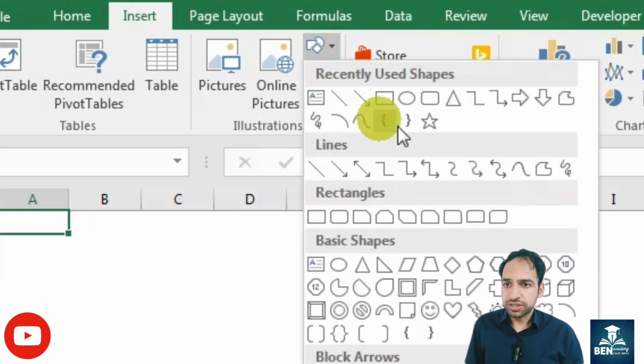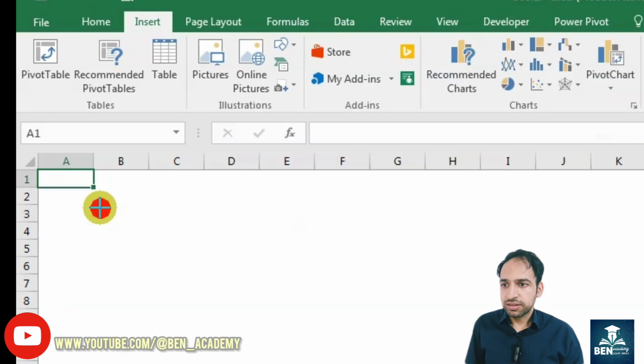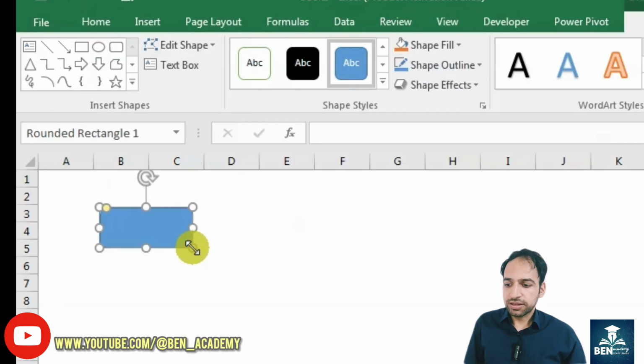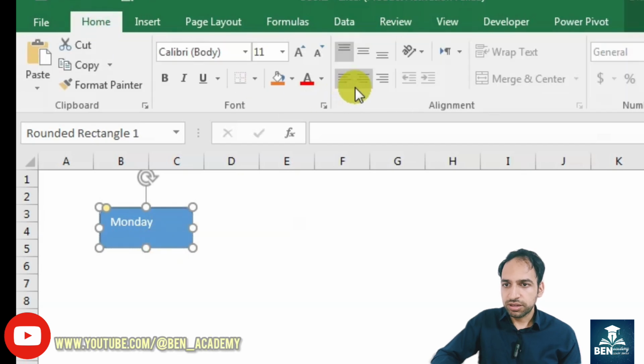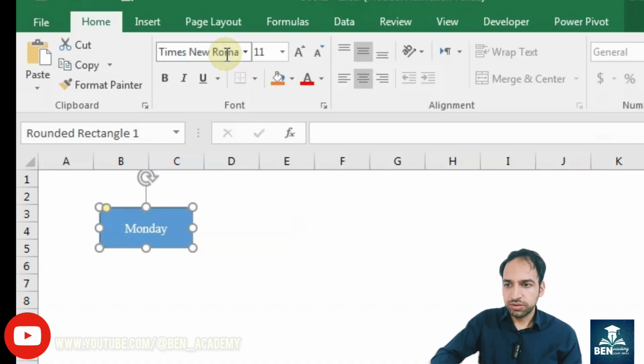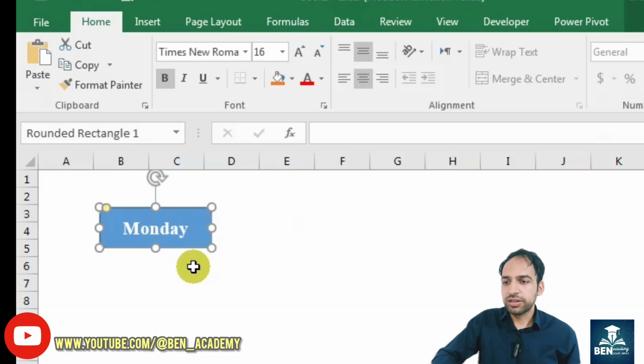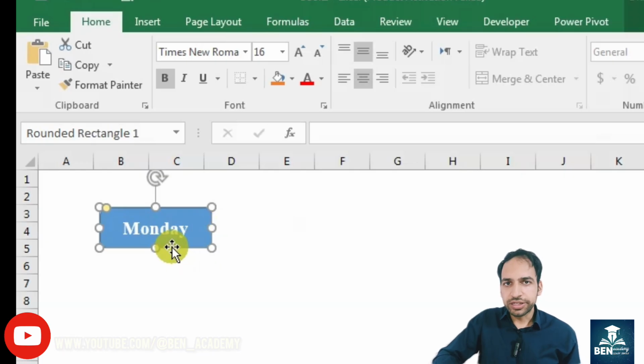I prefer to use some shapes like this. I can create some shapes and write the name of a day, starting from the first day of the week, Monday. I prefer to make it centered, and also change the font, increase the size, and make it bold. It's enough. I make it a bit bigger. Now I can copy it for the other days.